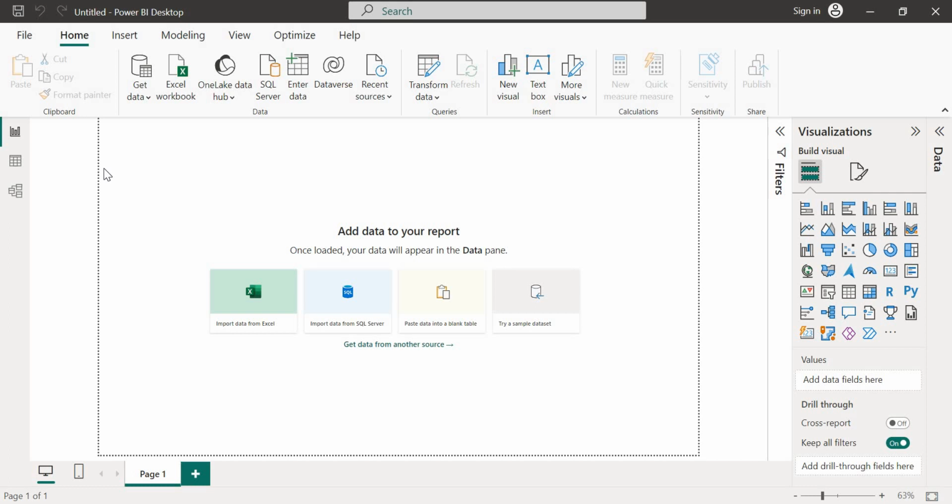Once you close it, you will get a window like this. This is the place where you really develop complex dashboards. By default it's an empty screen, and you can read it: add data to your report. Once loaded, your data will appear in the data pane. So where is the data pane?